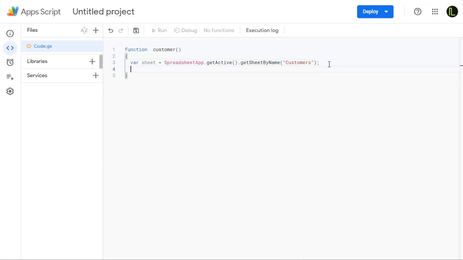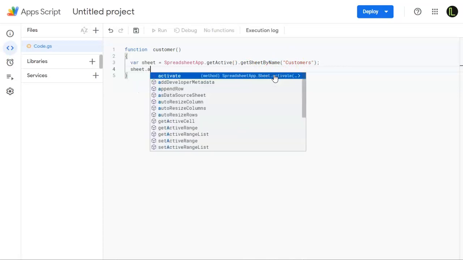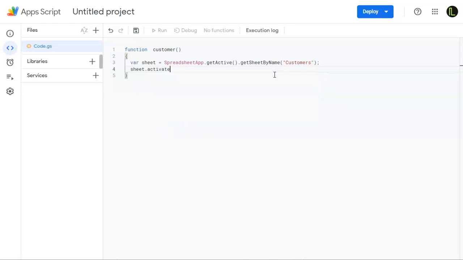we will mention that we need to activate this sheet. So once we have defined the sheet and it is defined by its name, which is customers, now we want to activate this sheet when this function is activated. So we will say sheet dot activate. Okay, so that's all and we are good to go, right?